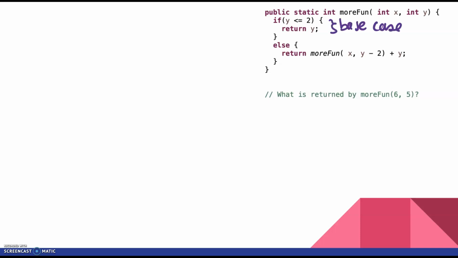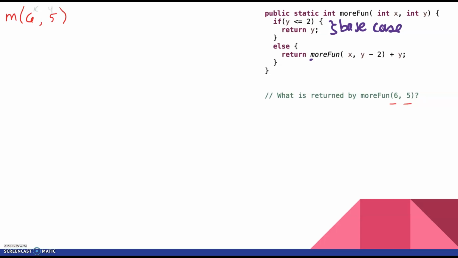You'll also notice that we have 2 inputs. We have an X and a Y. And this one is called more fun, so I'm going to just call this M. And I'm going to say M of 6 and 5. So 6 and 5. And then to help me out with not confusing which one is which, this is my X value, and this is my Y.